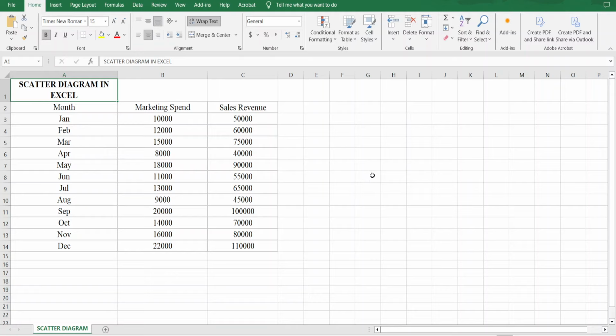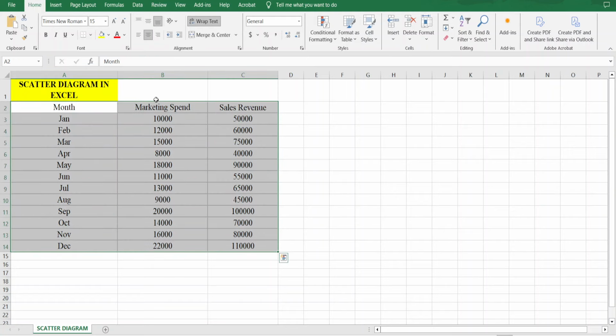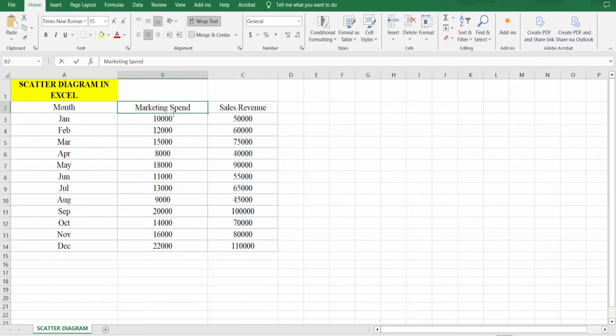In today's video we will be discussing how to create a scatter diagram in Excel. For this purpose I have taken some data here, and you can understand there is one variable that is marketing spend, and another variable is sales revenue. I want to know what is the relationship between these two variables, marketing spend and sales revenue, or we can say what will be the effect of marketing spend on sales revenue. So for this purpose I want to create a scatter diagram. How can we do this?